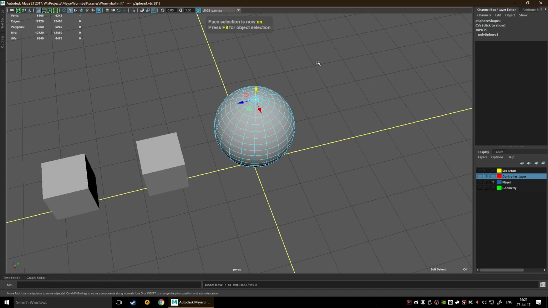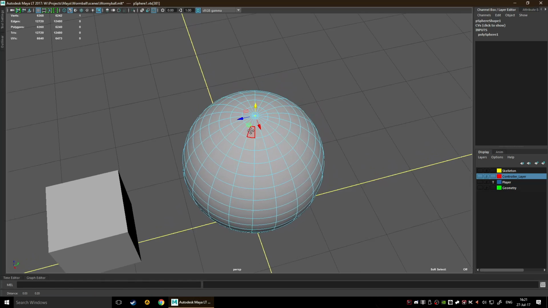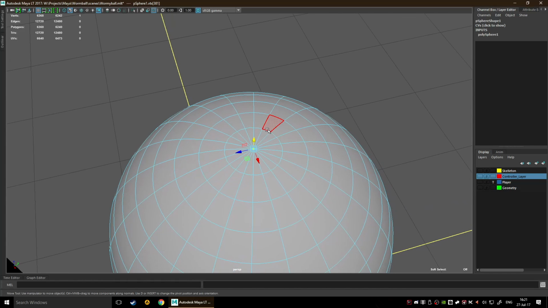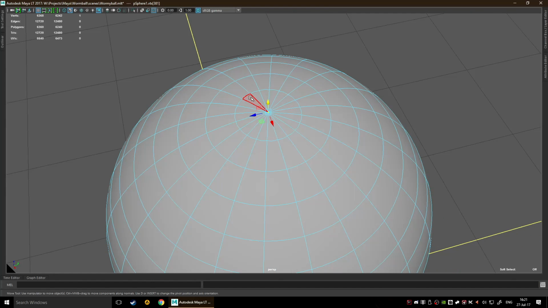Now, in this case, and in most cases, poles are unavoidable in situations such as caps for cylinders and poles for spheres. And there are loads of plugins, which unfortunately do not work in Maya, that create a cap. I'm going to hide this, by the way, to have more space. It is entirely possible to create a cube cap.